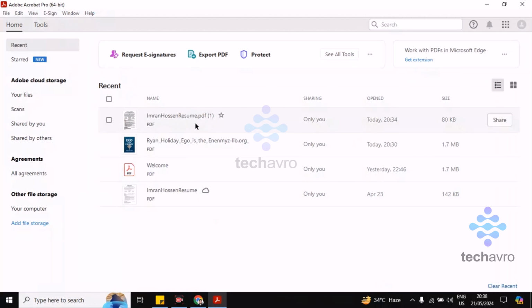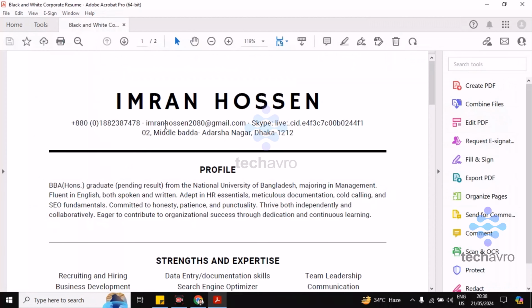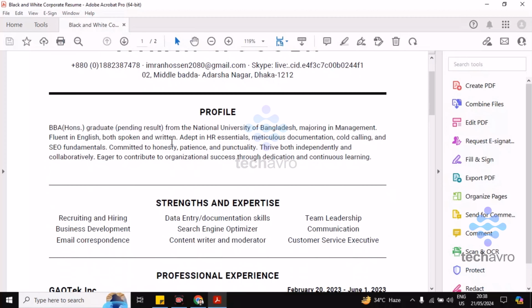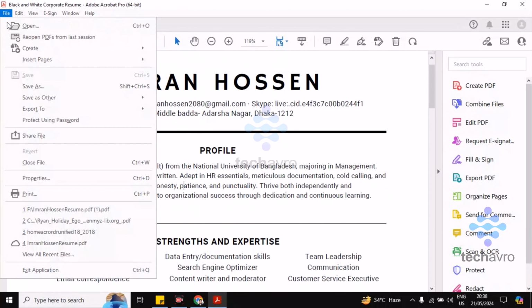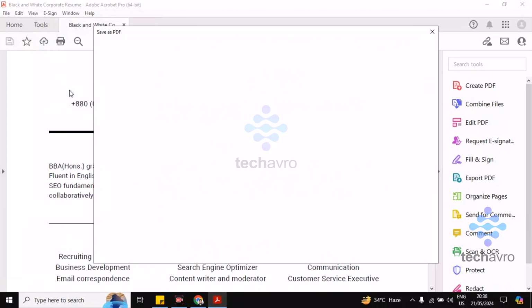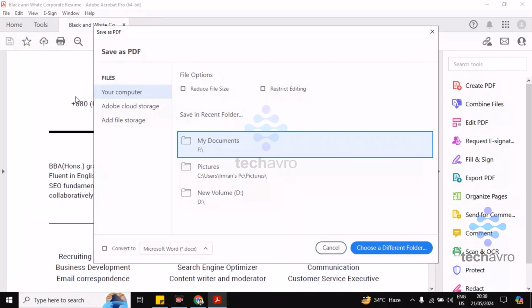Now click on the document file. Now it is a PDF document. You can see here. Now if you click on this file and then click on Save As, choose the destination you want to save.